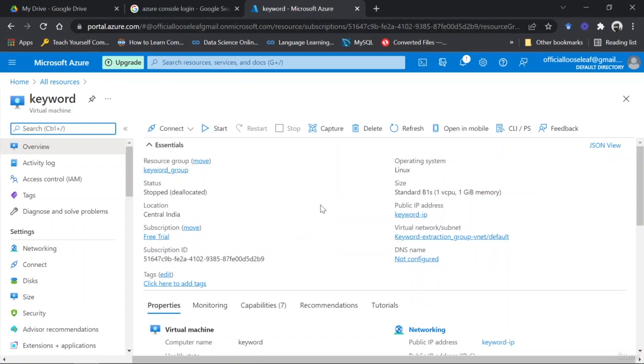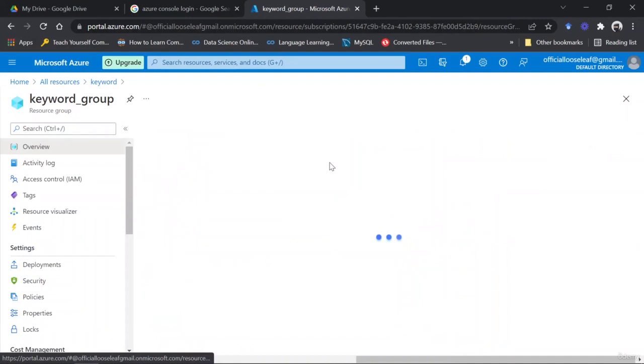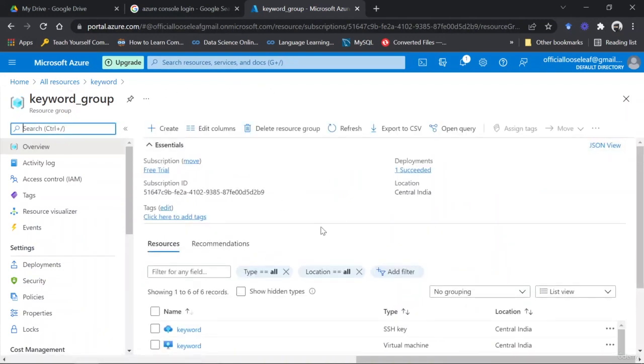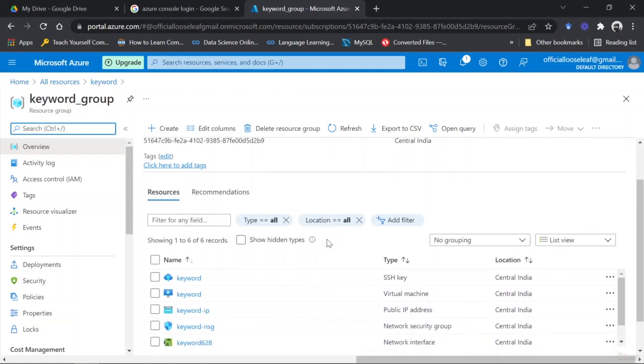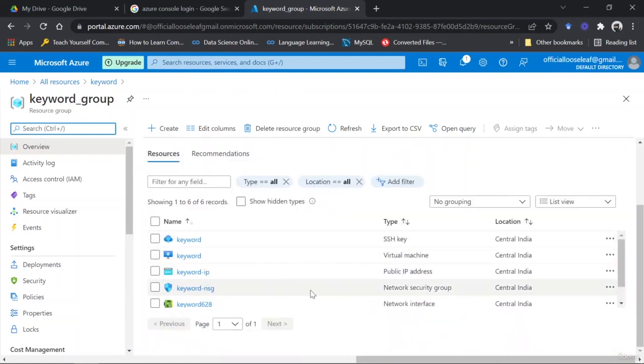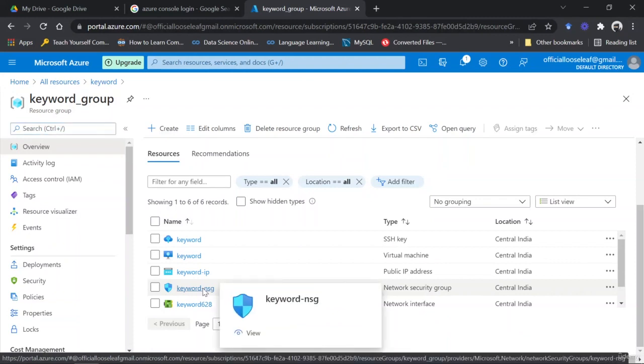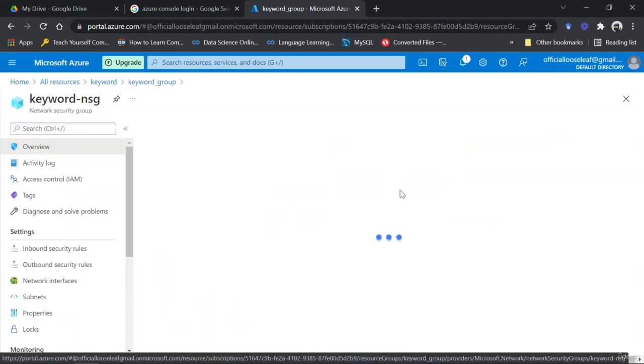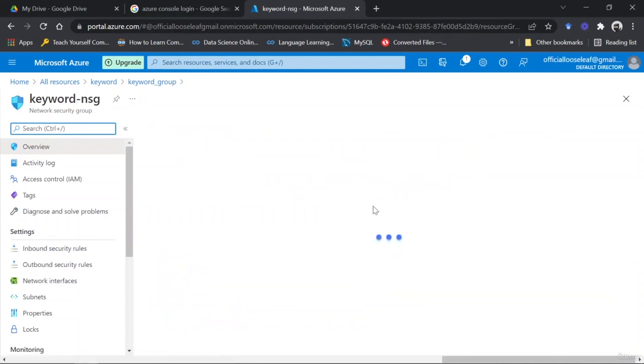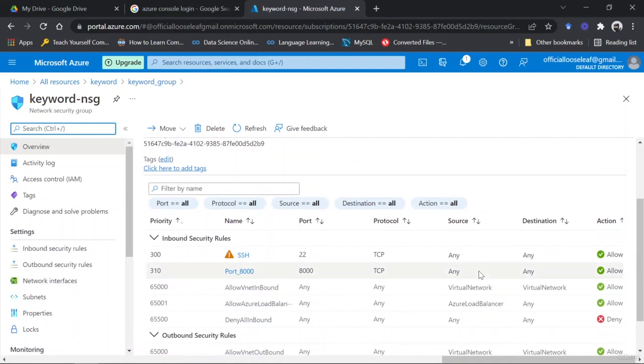Then we have inbound and outbound rules. Once your instance is created, it would also create a resource group. If you click on your resource group here, it will take you to the specific resource group. Here you can see that there's a network security group, so just click here. And inside the network security group, we would be adding inbound rules.